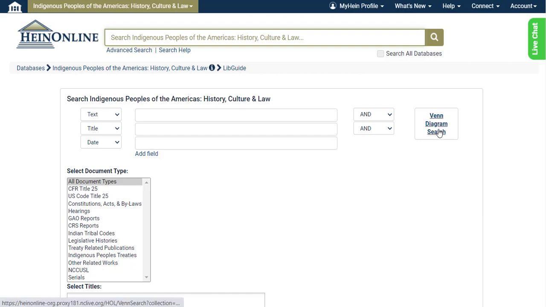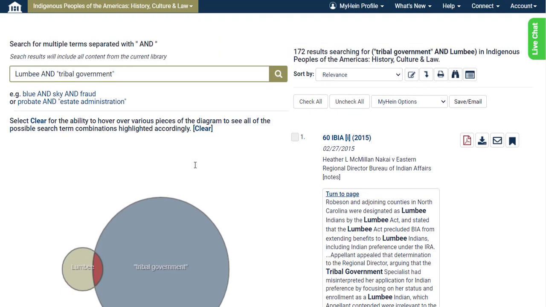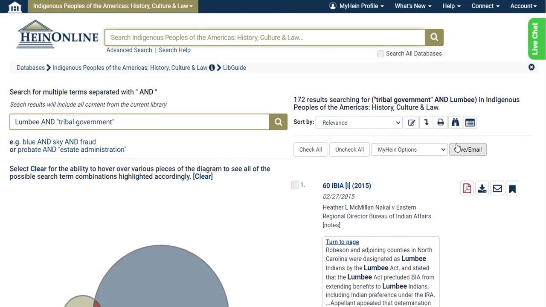Something that's really interesting is the Venn diagram search. This will offer you the opportunity to search 2 terms separated by the AND Boolean operator. And you do have to be careful that you're not mistyping anything or capitalizing something in the wrong place, or it will not show you the answers. But as you can see, we have far fewer terms that return for Lumbee than return for tribal government. And we do have some overlap between those terms, and those results will be shown over here on the side.